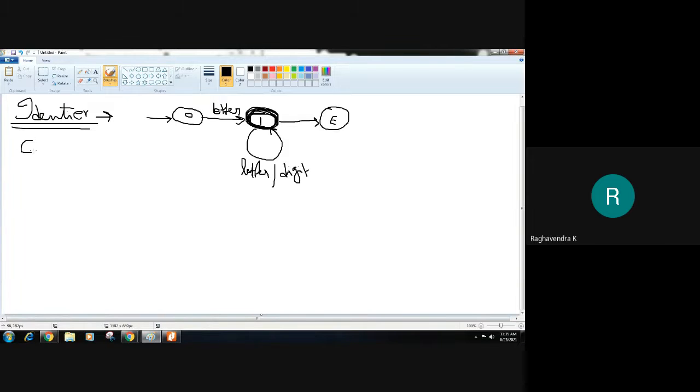Now I have to convert this into a context-free grammar, or CFG. So how do we do that? What is a context-free grammar? We will have a set of variables, a set of terminals, and a set of productions. What is a production? It is represented in this form: a left-hand side and a right-hand side. On the left-hand side, we may have variables. On the right-hand side, we may have both variables as well as terminals. This is the format used to represent the production.